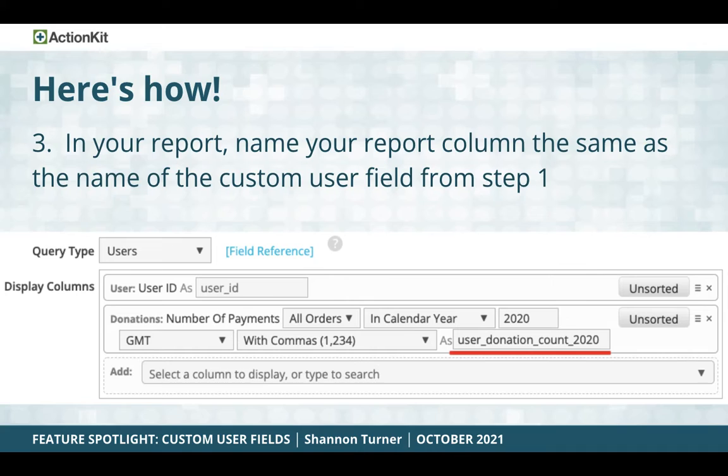So here you can see I've got this report ready to go. I'm using the query builder. First, I have my user ID, which I'm going to need later to say which user this belongs to. And my second column has the exact same name as my custom user field that I created in step 1. But I want you to notice that there's a prefix, user underscore, before Donation Count 2020. We're going to need that in a moment when we import.